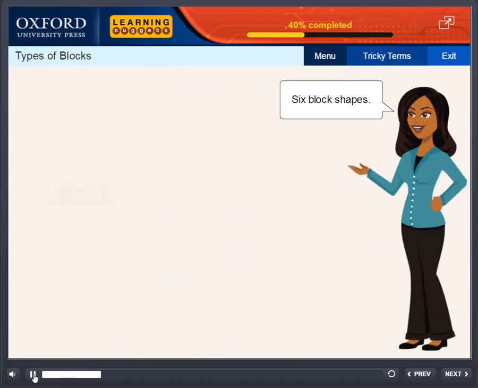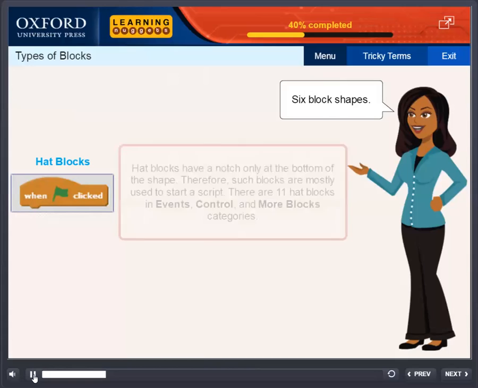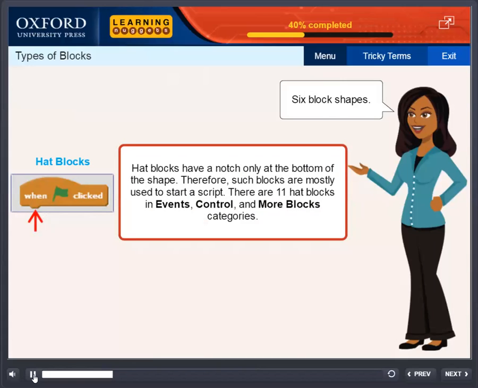Hat blocks. Hat blocks have a notch only at the bottom of the shape. Therefore, such blocks are mostly used to start a script. There are 11 hat blocks in Events, Control, and More Blocks categories. These we call hat blocks. Why are we saying hat blocks? Can you see here? It's like a hat top. The bump is like the hat. That's why it's called a hat block.